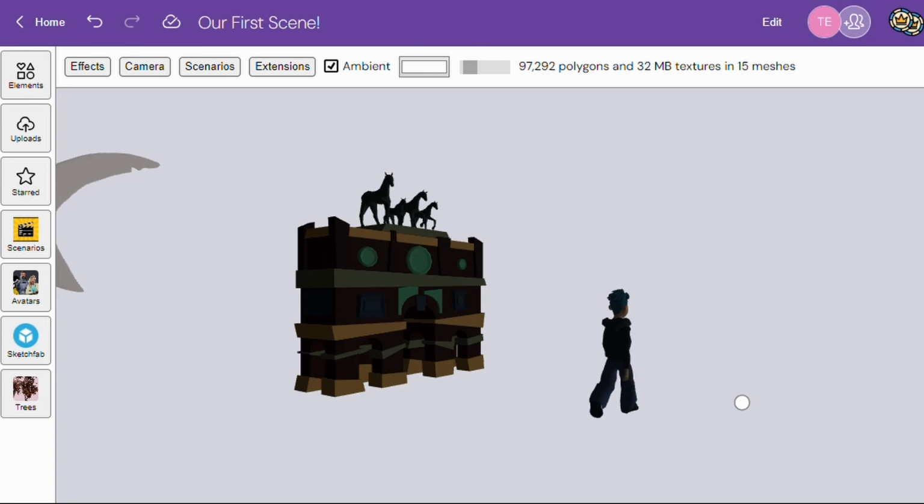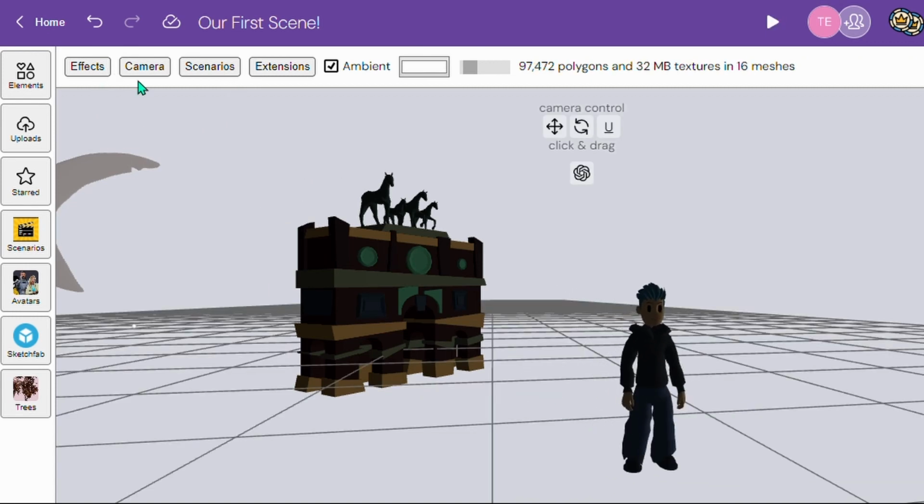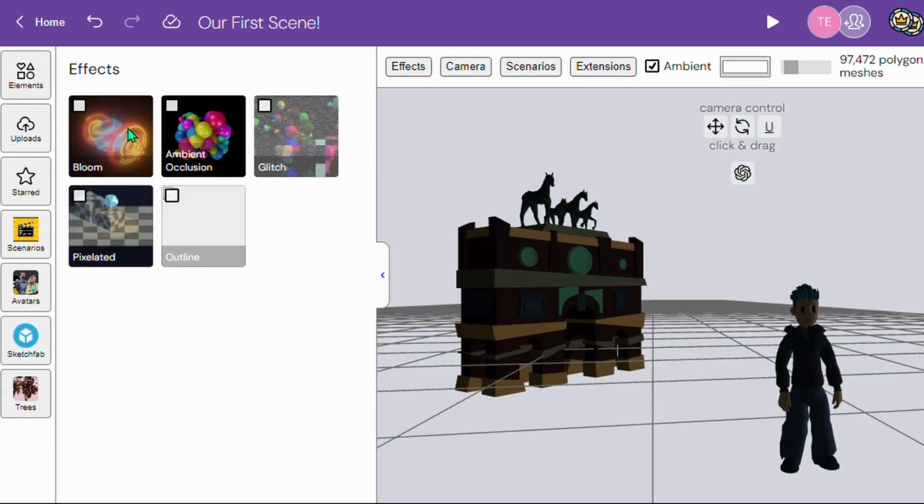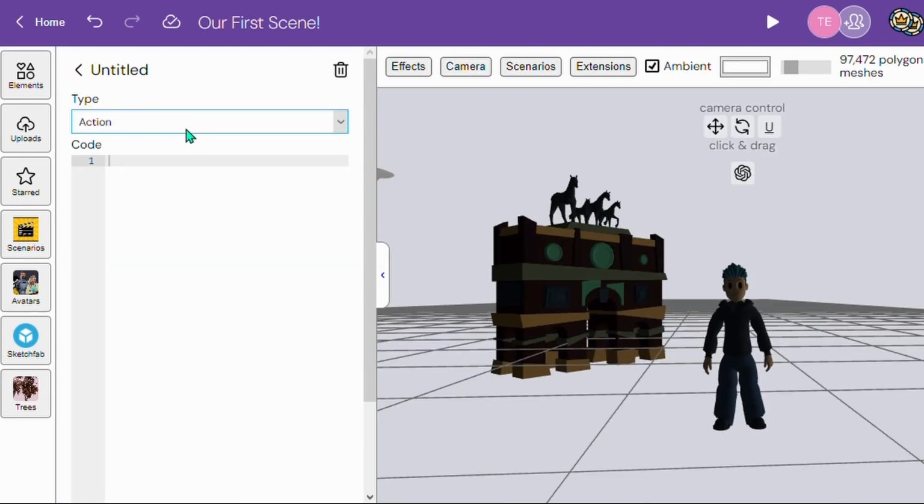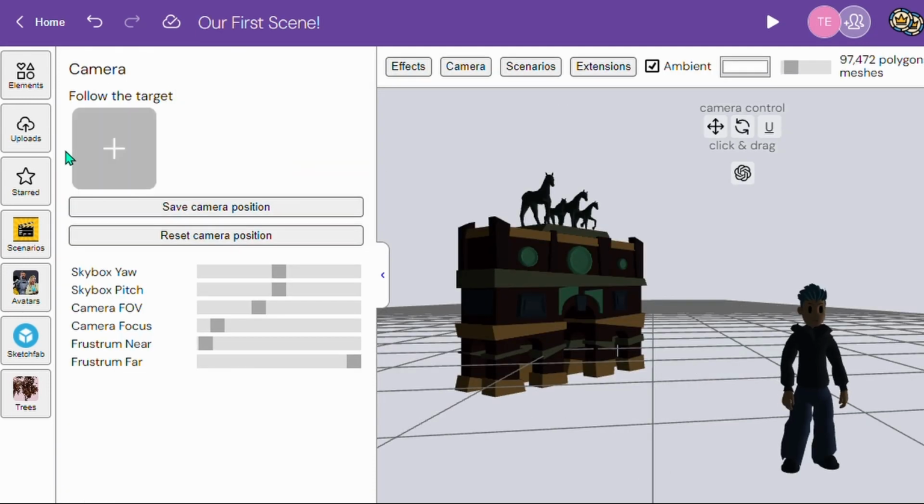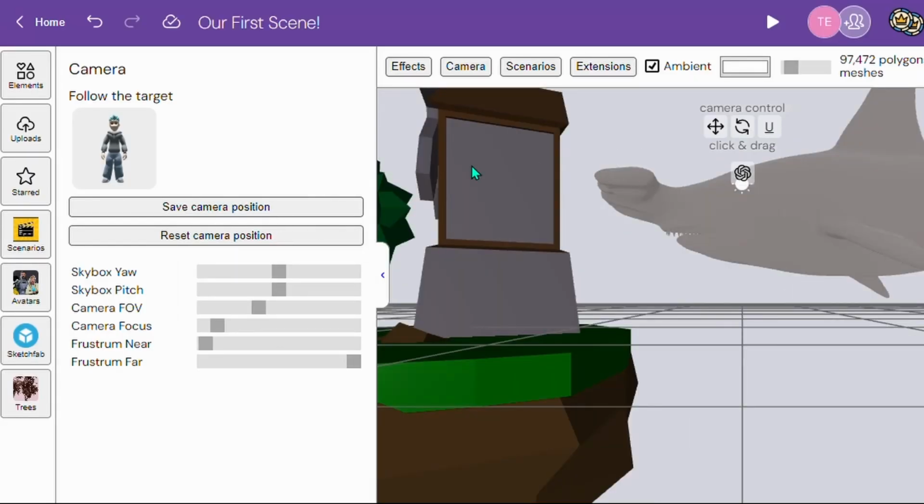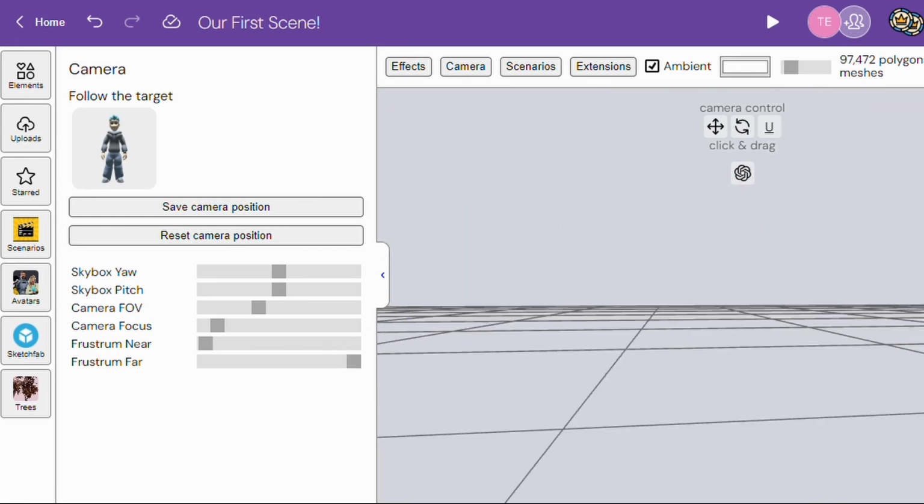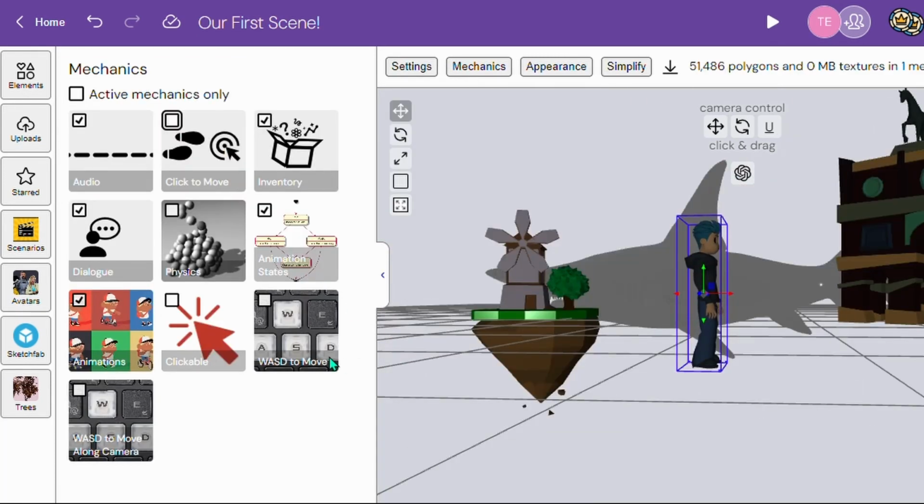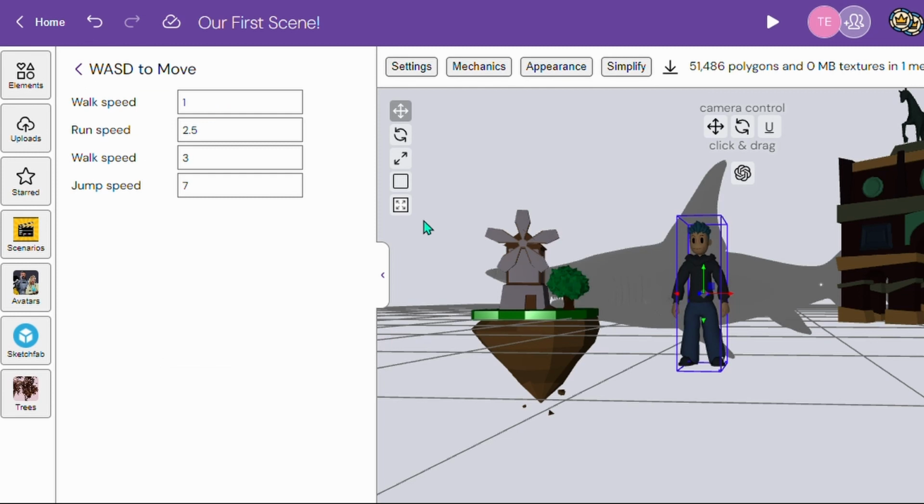Look at him go. You'll notice that when we haven't clicked on anything, actually there are some more tabs here at the top. Effects add some cool visual filters to give your scene unique vibes, and Extensions allows you to write custom bits of code to apply to your scene. Camera is pretty great. You can change a lot of the settings like pitch and yaw, but more importantly, you can designate a target for the camera to follow, and set specific camera angles in advance for the scene to focus on. Lastly, let's go back to edit mode real quick, turn off click to walk, and let's click WASD.